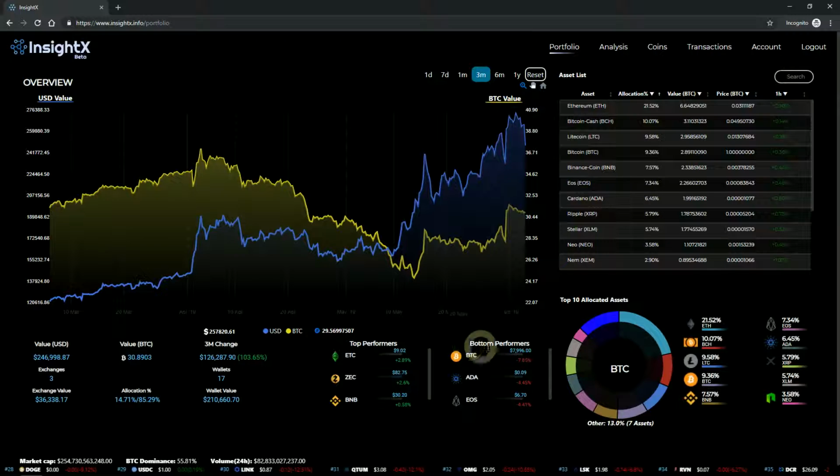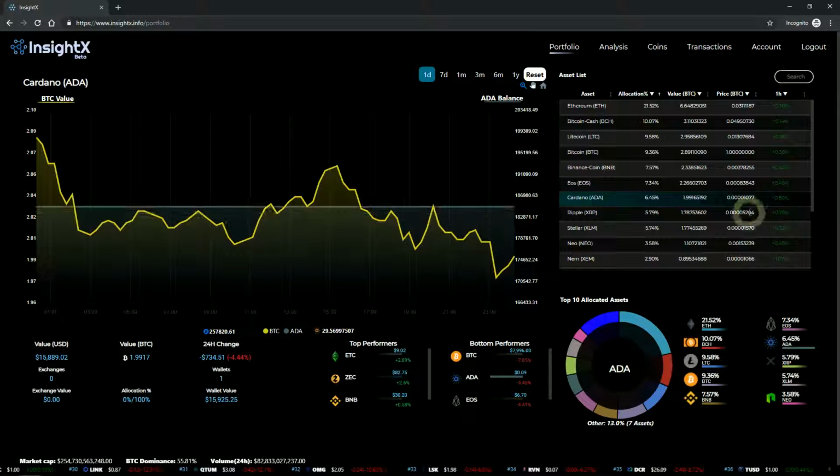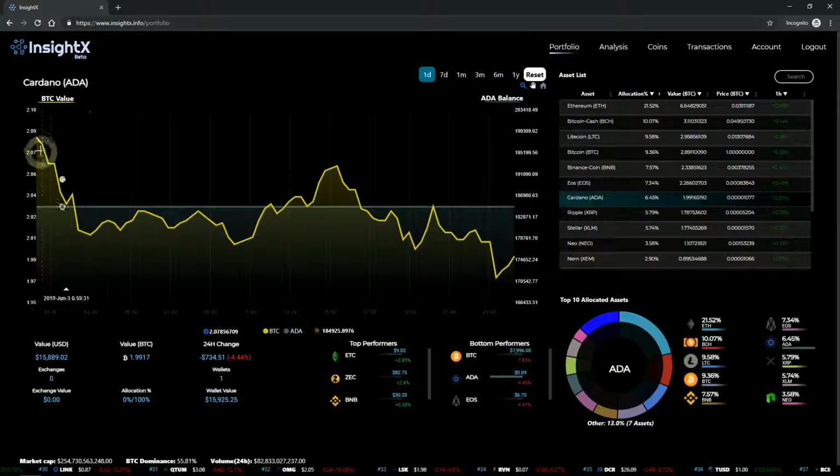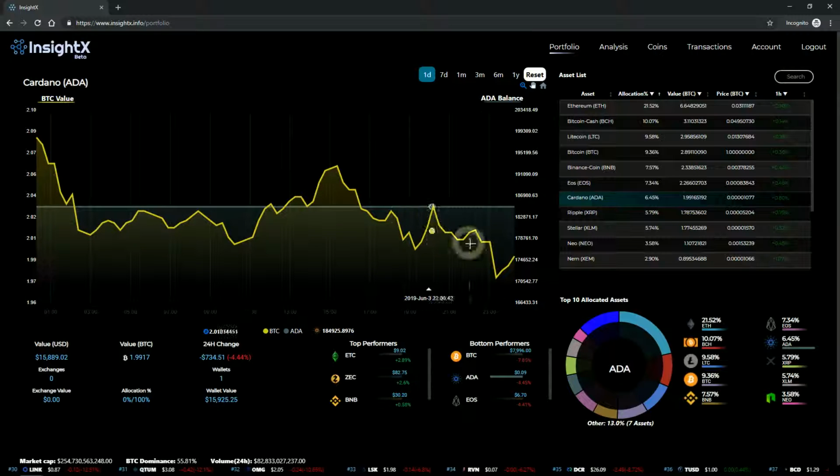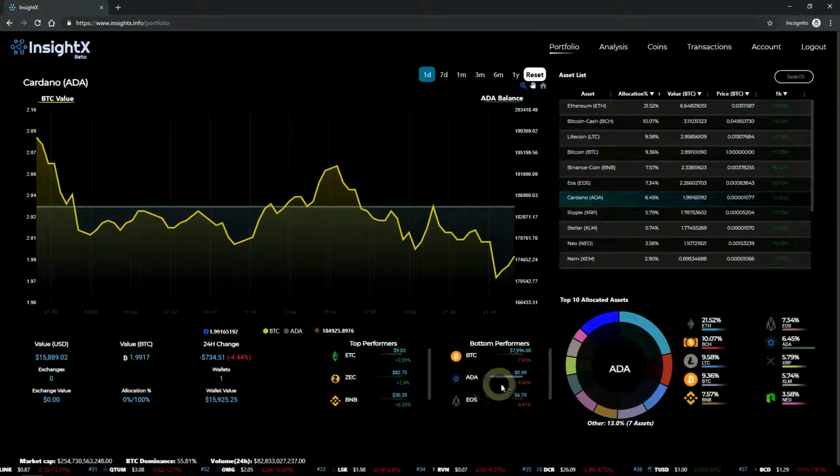Another thing that's cool about this is that you can dynamically change what you're viewing. So if I wanted to look at ADA, it's my second bottom performing asset right now. It's down 4.5%. If I click on ADA, it's going to change everything around the UI. I'm going to see my BTC value over time for ADA specifically. It's highlighted here that that's the performer. It's giving me the breakdown of where I have ADA. It's going to tell me I have ADA in one wallet and I have $16,000 worth of ADA in a wallet. I have nothing on the exchange.